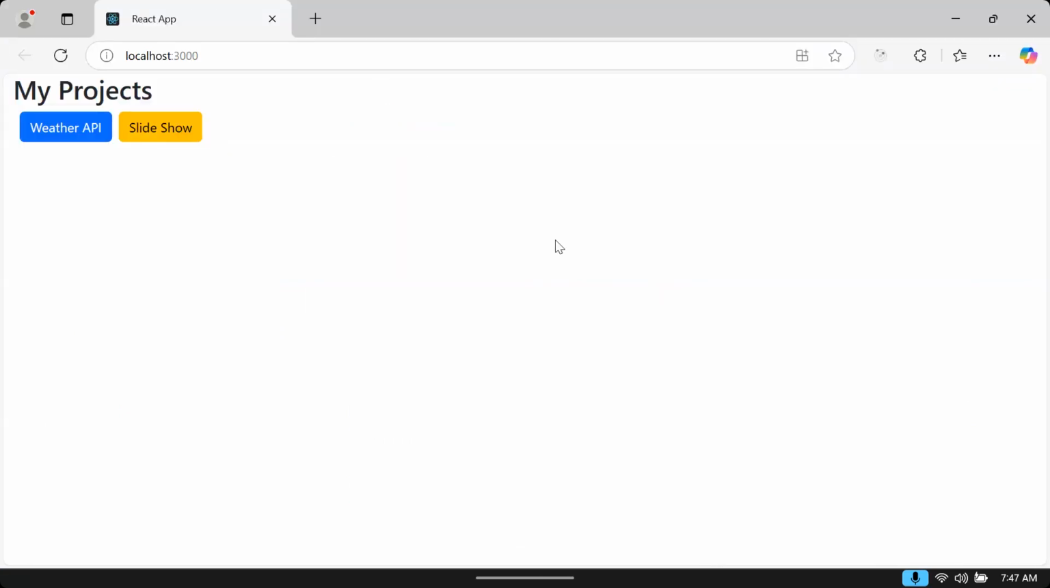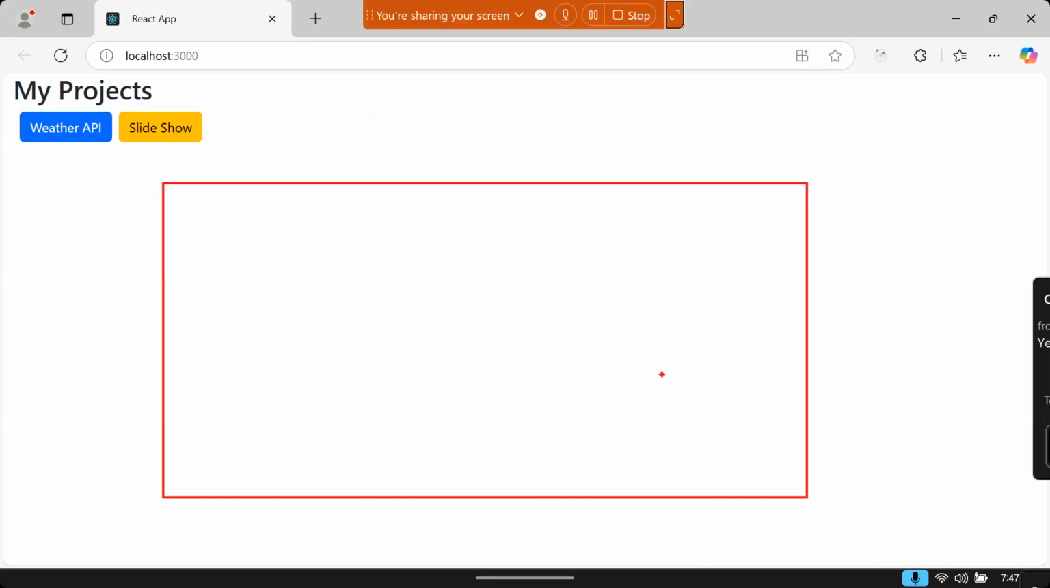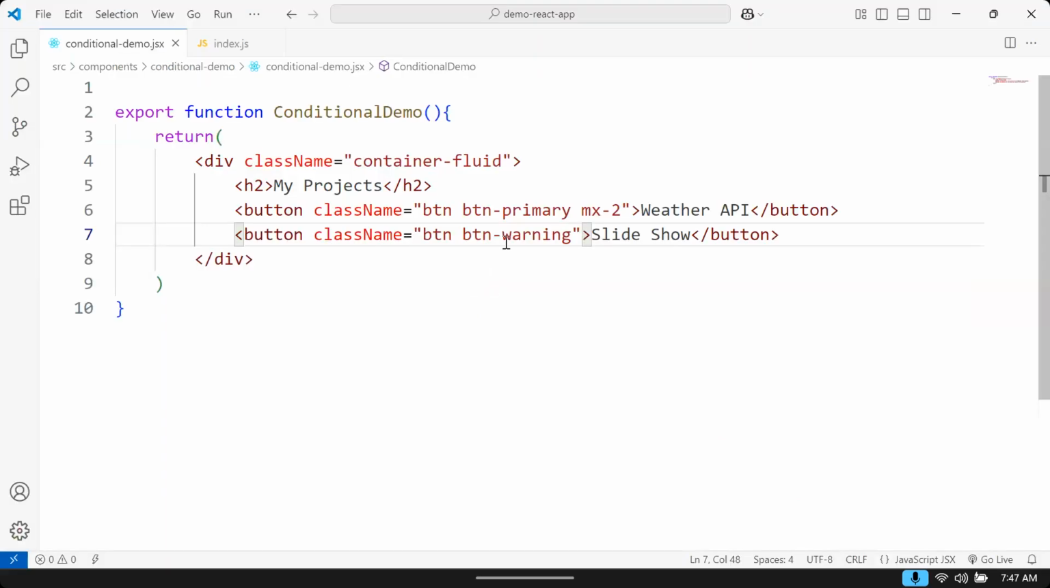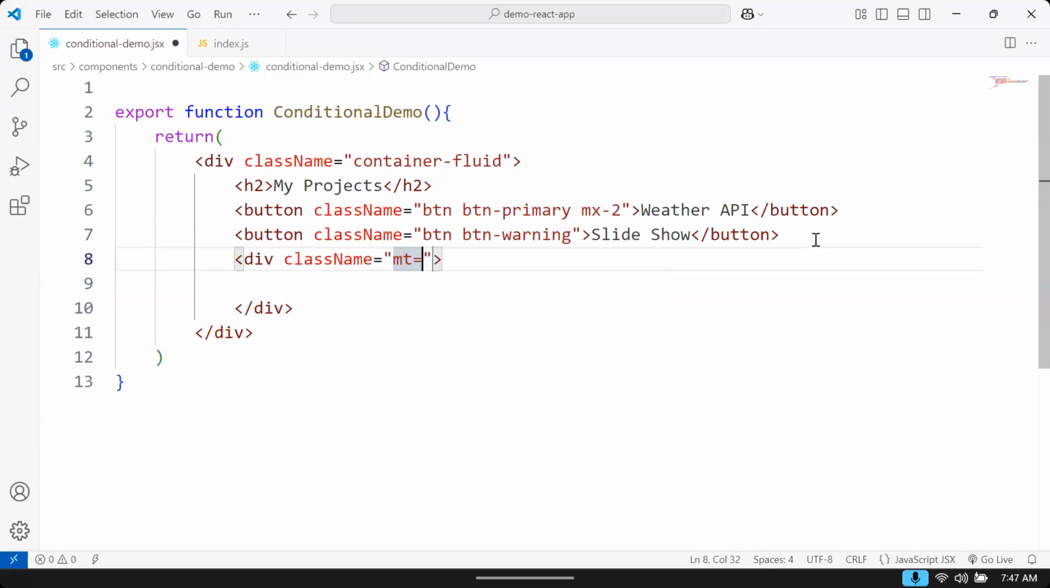Now what should happen when I select weather API? I should show it here. That means it should bring and render that weather API here. If I say slideshow, it should bring and show the slideshow here. As I told you, there are so many techniques of conditional rendering. First point is on button click. Here we need to render. I will create a div with class margin top 4.